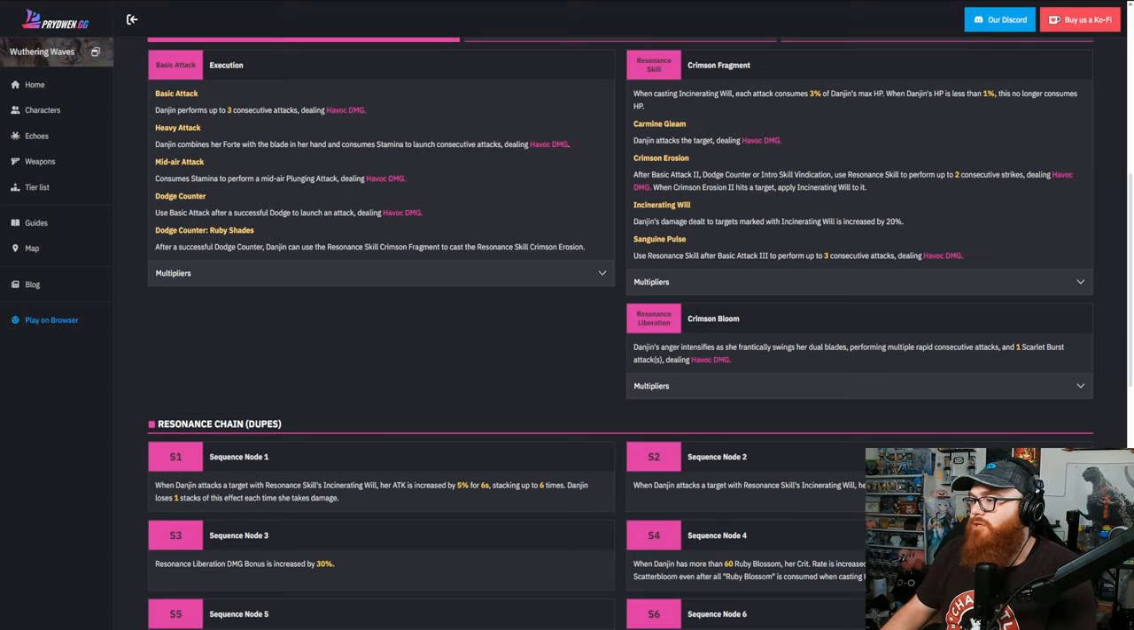Your Resonance Liberation, Crimson Bloom. Danheng's anger intensifies as she frantically swings her dual blades, performing multiple rapid consecutive attacks and one Scarlet Burst attack, dealing Havoc damage. So at the sacrifice of your HP, you're going to be doing a lot of damage.